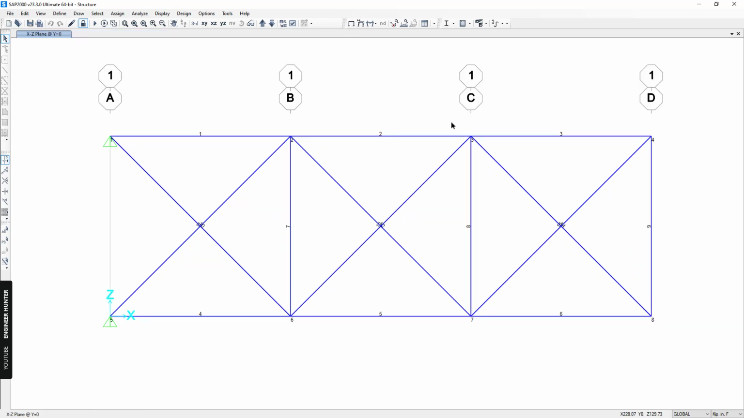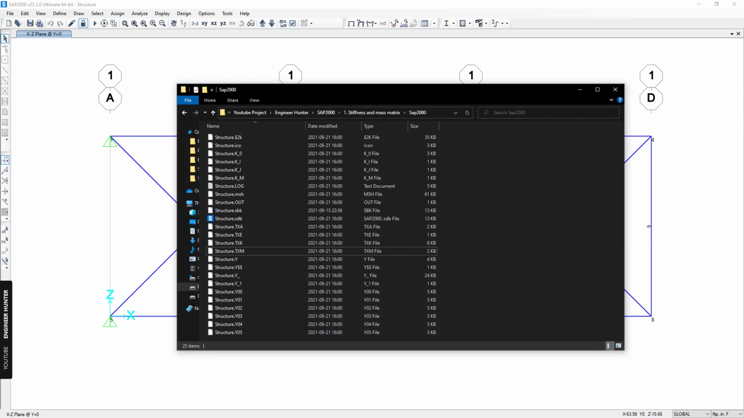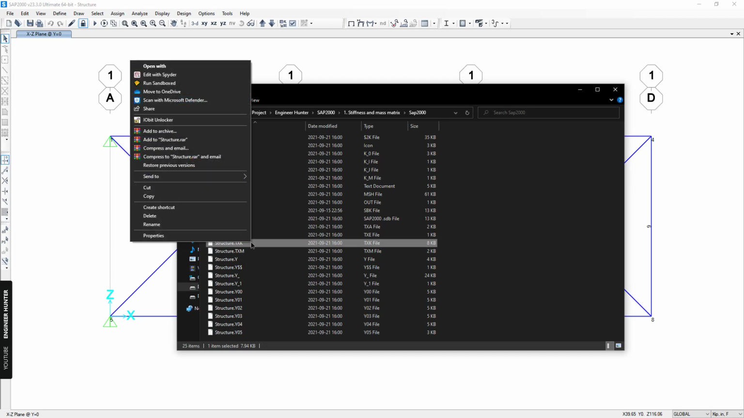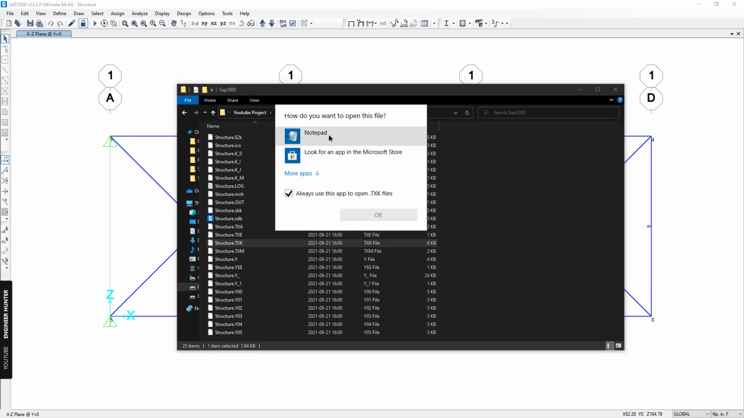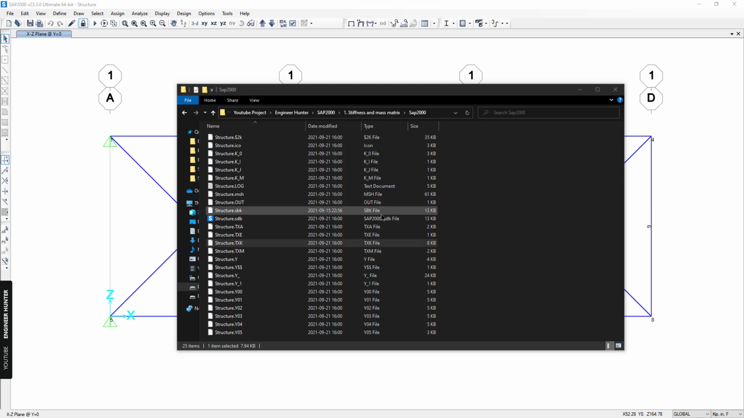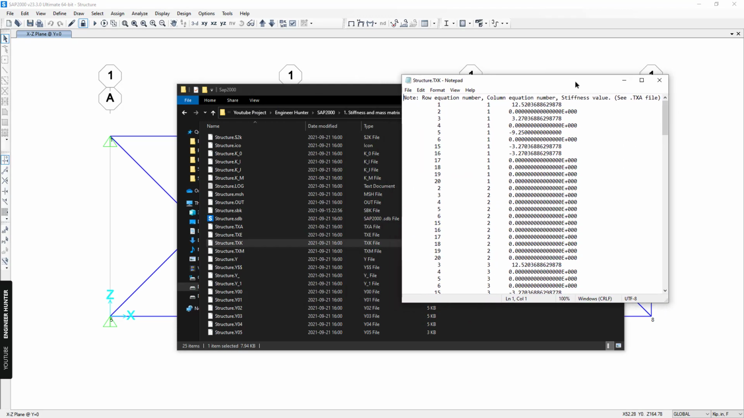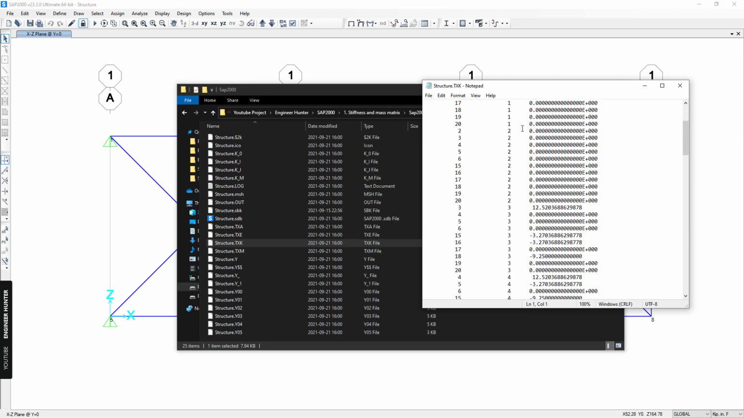In order to view the extracted stiffness matrix and mass matrix, you can go to Windows Explorer, and you will see four files here. And this one is for the stiffness matrix, and another one is for the mass matrix. And you can open this file with Notepad or Microsoft Excel. And this is the result. So there are 20 rows and 20 columns as well.